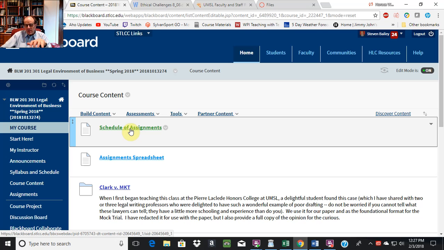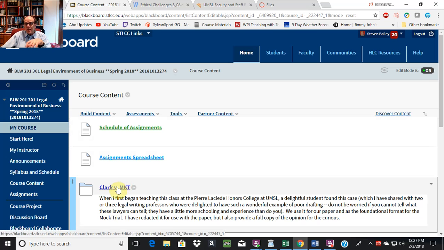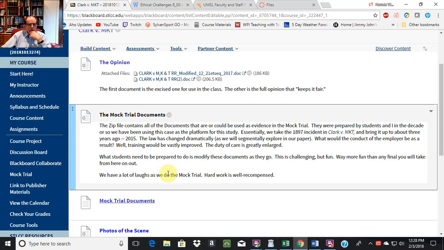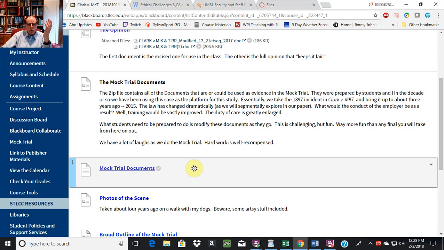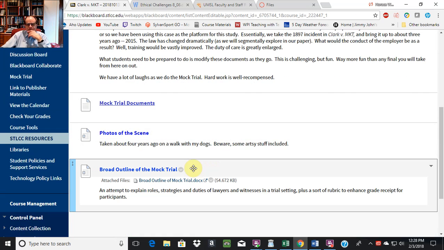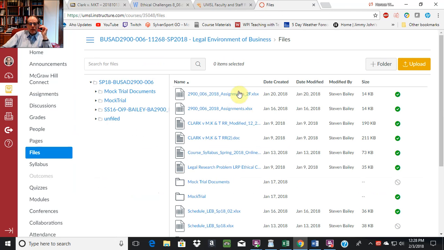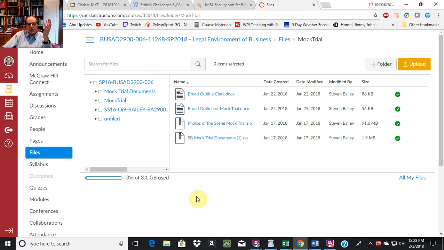The case analysis is Clark versus MKT. We also do a mock trial on this, all right? So what I wanted to talk about in Clark versus MKT is, and I don't know if I've got these loaded twice in the community college. If we go over to files in the mock trial documents, I've got one that is published to me, but it didn't work right. It didn't set up right. But here's everything at UMSL.